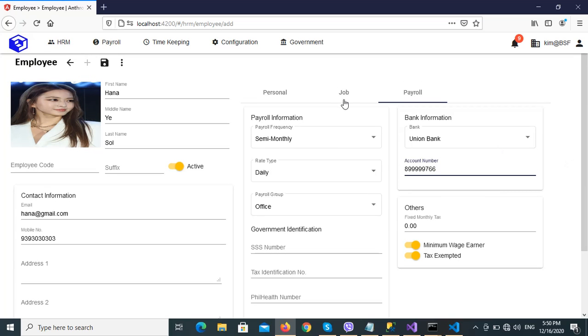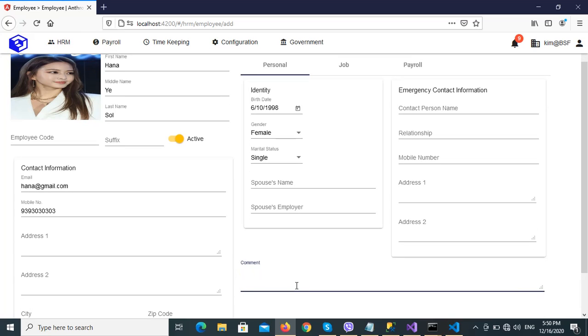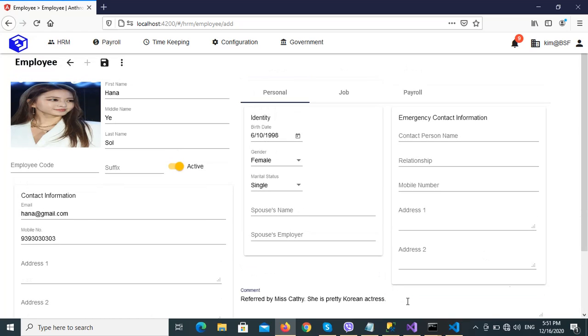And then let me go back to the personal here. So you put here any comment that you can say about the employee. Let's say referred by Miss Cathy. So yeah, and then you say she is pretty Korean actress. Okay, so anything that you can say about the employee, you can put it here.